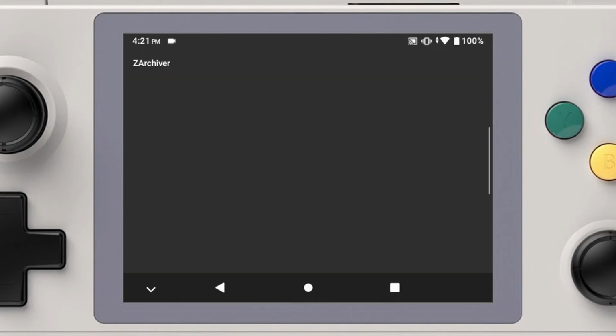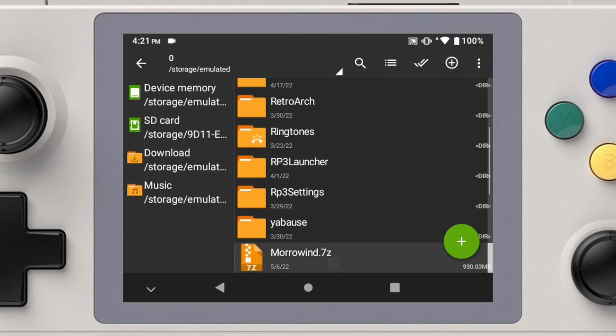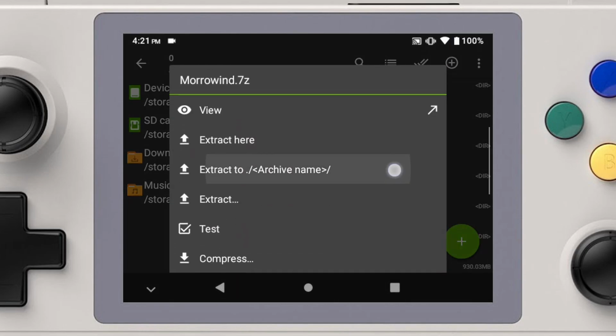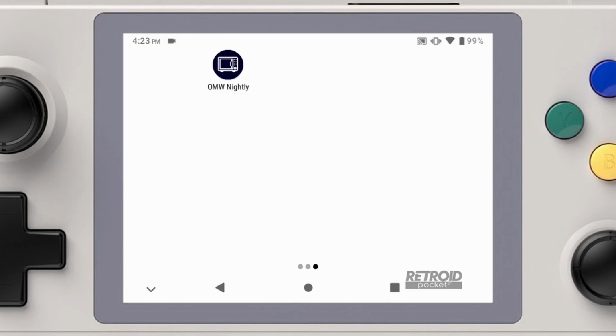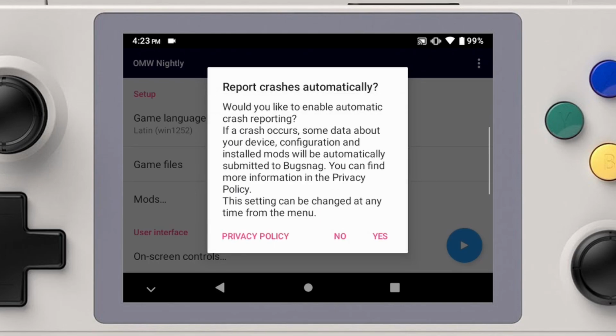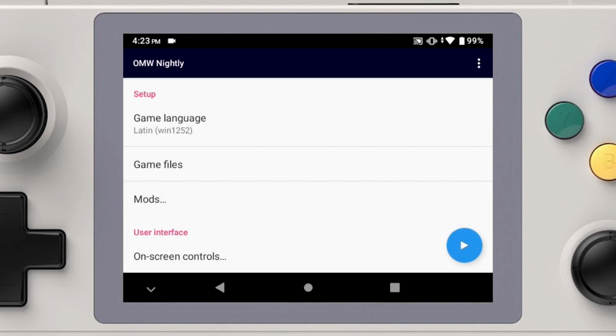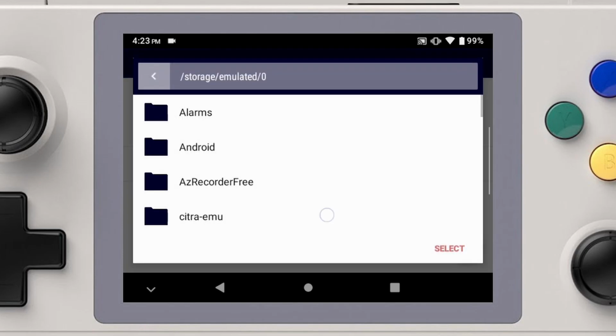Once that is done, open the ZArchiver app on your Retroid and browse to your 7z file. Tap on it and tap Extract to ./archivename to extract it to a new folder named Morrowind. Wait a minute or two for it to complete, then open the OpenMW app. It will be listed as OMW Nightly or something similar in your app list. In the app, tap Game Files, then browse to the folder you just extracted and tap Select.